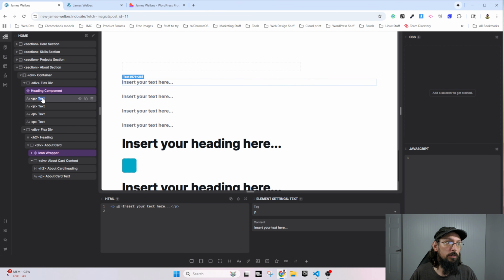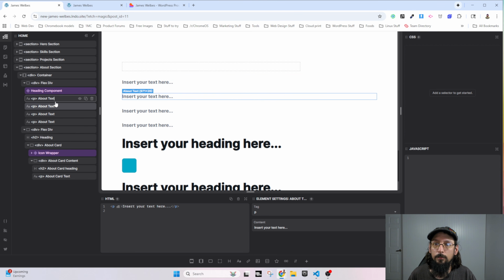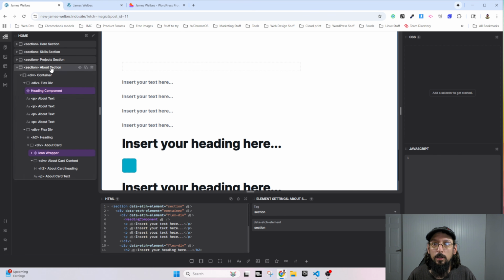I'm going to call this... I'm actually going to call this text because I need to name it something different than the other text. Well, no, that's about card text. Let's just call this about text. All right, we got our heading already, our text, blah, blah, blah. Calling it the about section.